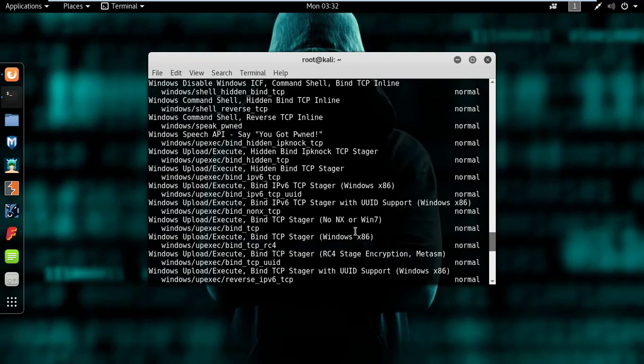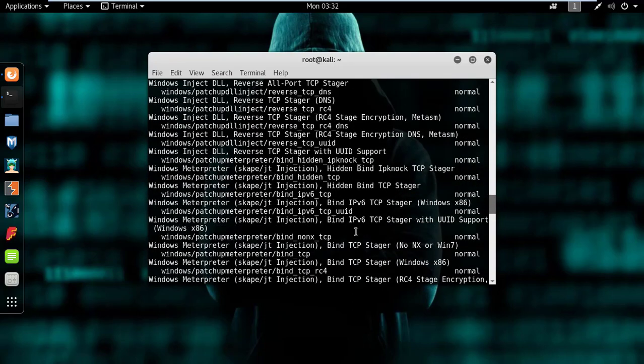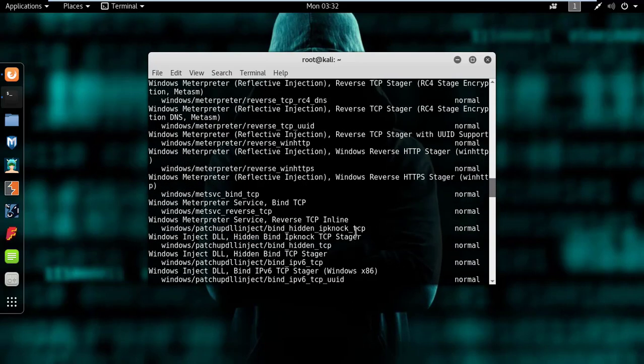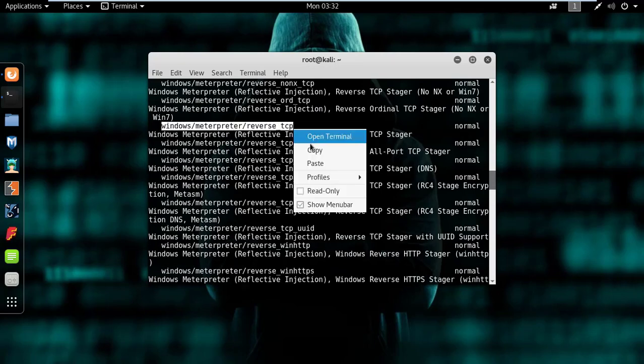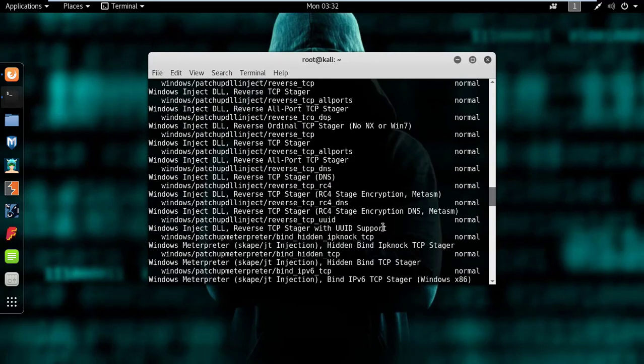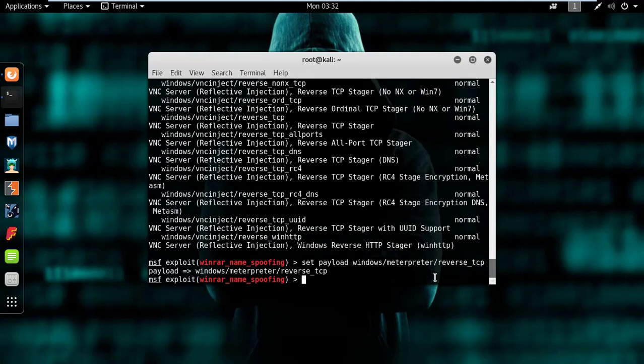Let's find the meterpreter one. Where is the meterpreter? And here is the meterpreter one. windows meterpreter reverse_tcp. So we are going to copy this simply, and then we are going to set payload. So just type set payload and then paste this payload. Now we set the payload.